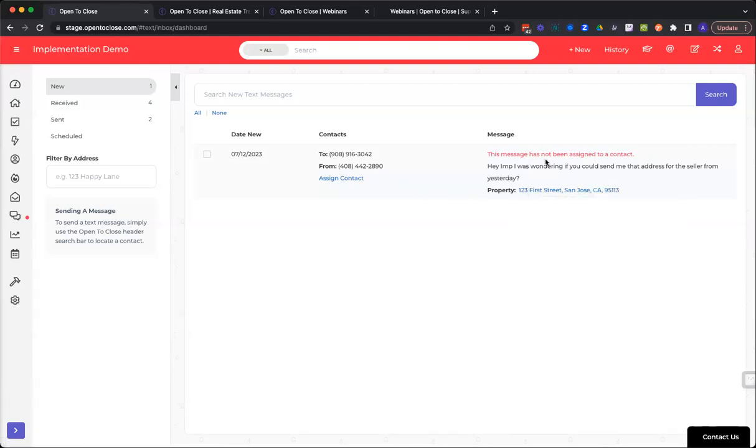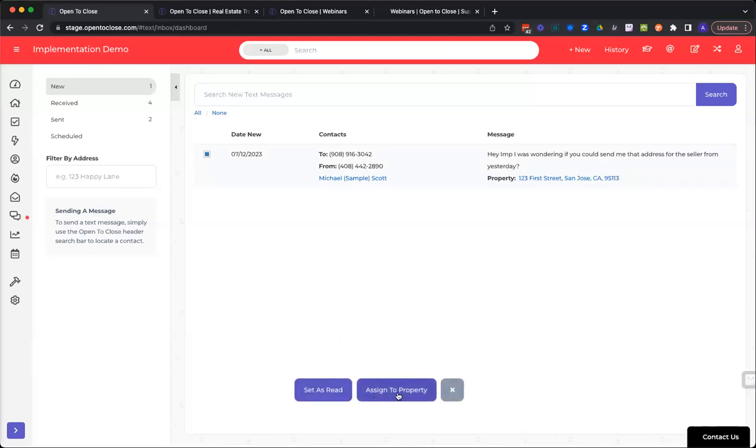And then this message has not been assigned to a contact. I'll go ahead and search contact and say, Michael Scott. And now we're good to go. So I can click into this. I can respond to it. I can do whatever. So you can assign it to a property here as well, or set it to read or whatever. Thank you for doing that.